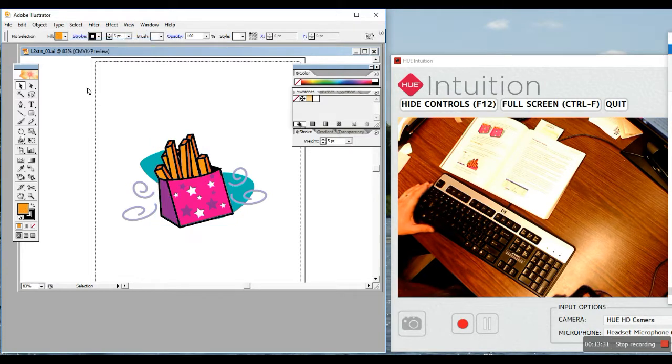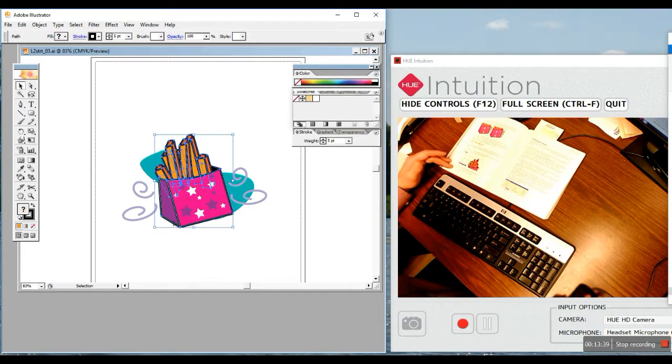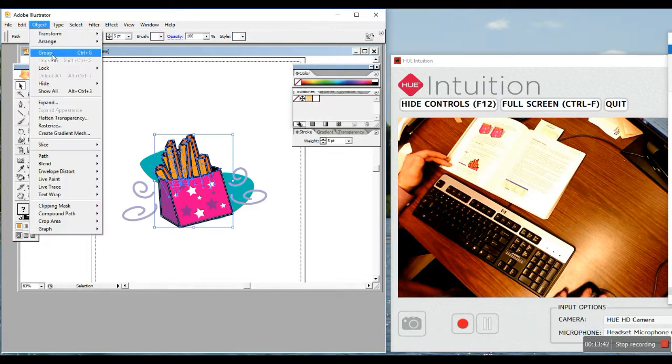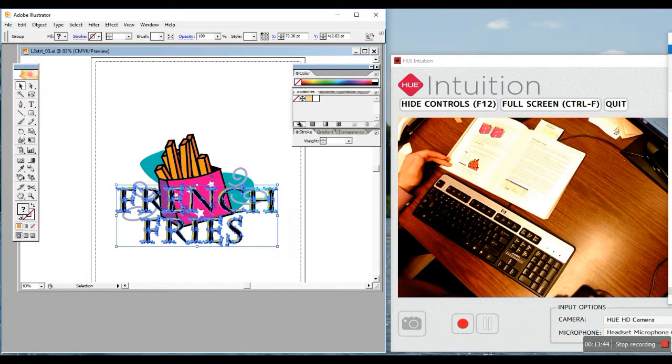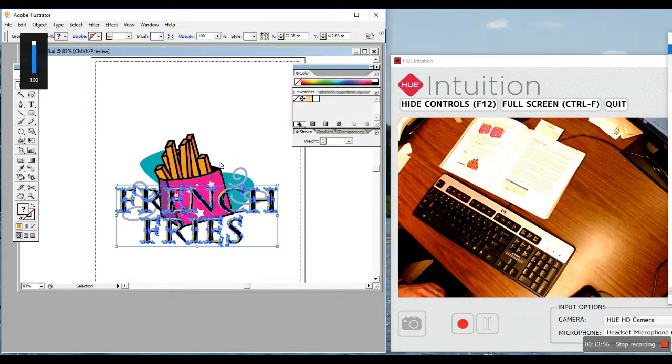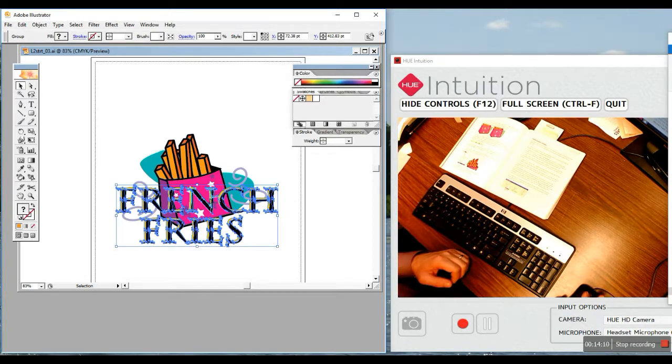Select and deselect. Select, 5-point stroke, and it brings it up again. And Object, Show All, we'll bring back the French fries. I just gave you a basic rundown of how you can use the selection tool or selection menu to pick similar types of objects and modify them the same way at the same time, saving you a bunch of time.